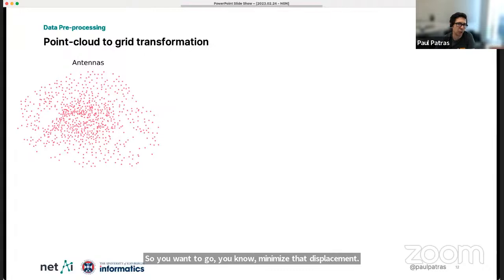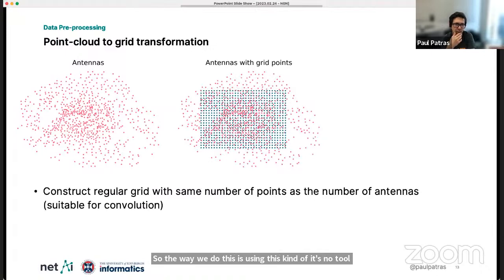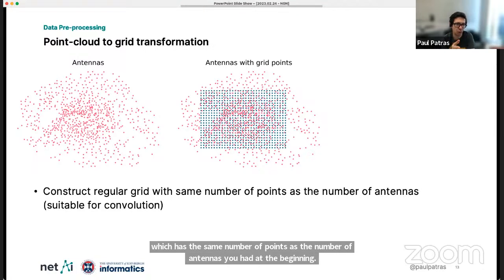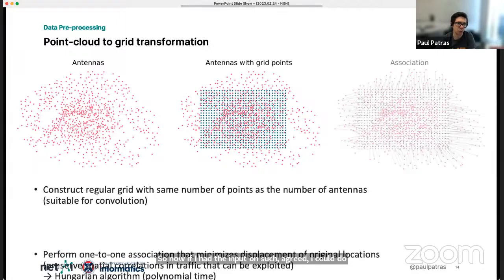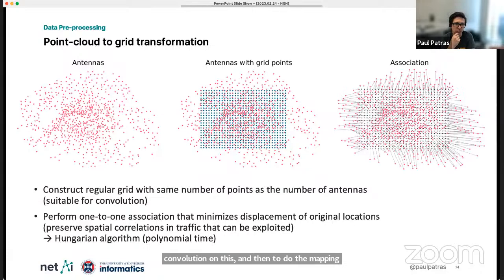The way we do this is using an old tool called the Hungarian algorithm. The idea is you build a regular grid that has the same number of points as the number of antennas you had at the beginning. Now if I had the input on such a grid, I could do convolution on it. To do the mapping, we do this one-to-one association. The idea behind Hungarian is that you do this association while minimizing the average displacement between the original location of the points and the points on that grid that you want to use for further processing.